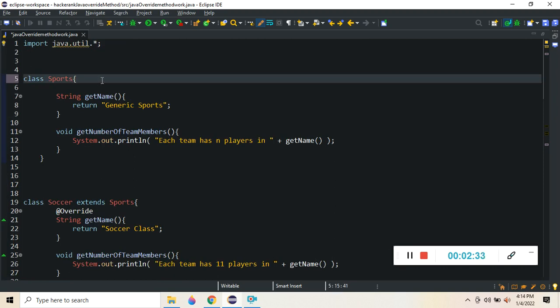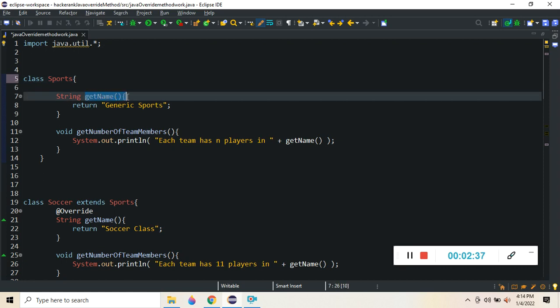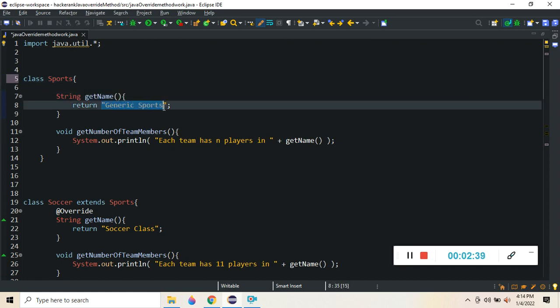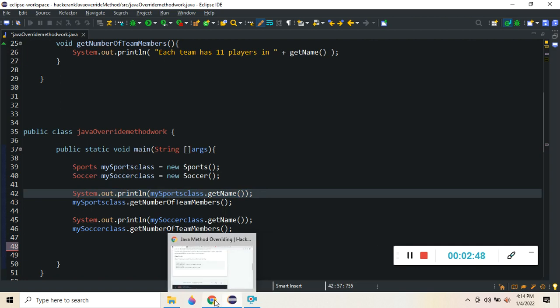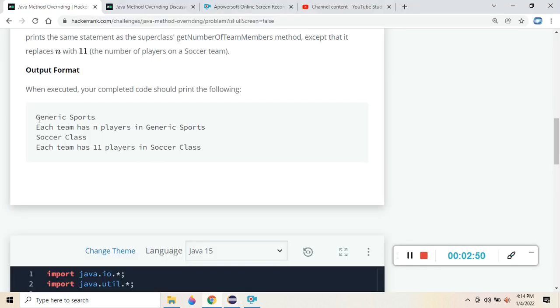So it's gonna go into the sports, and it's gonna say I need a get name function. It finds this get name function, and it returns this here. So that gets returned to this line here, and it prints it out, and that's how you get this generic sports right here. That's exactly where that comes from.